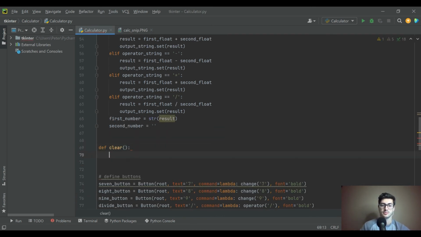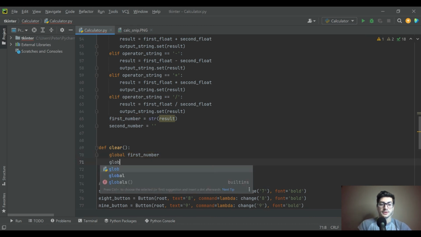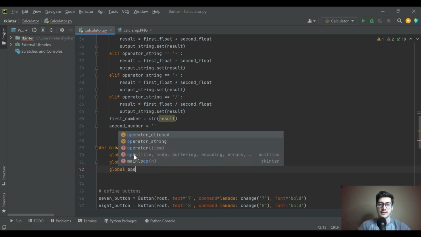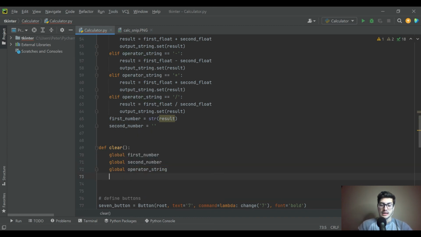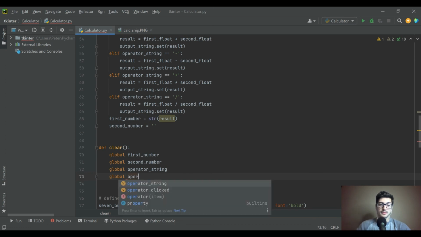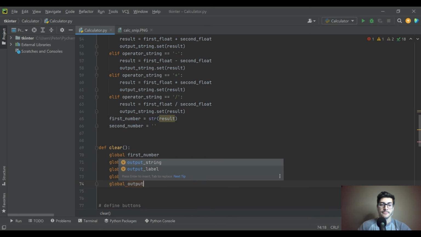And since we're here, before we run it and make sure everything's working, let's just define the clear function as well. That's what will happen when you click the clear button. And it's really easy. We do need to pass a few globals in: first number, second number. We'll need to pass in the operator string, and the global for whether the operator has been clicked, and then we'll need to pass in the output string.